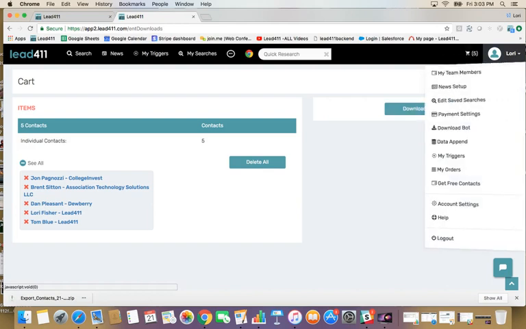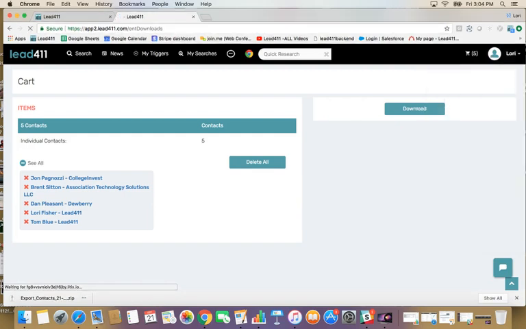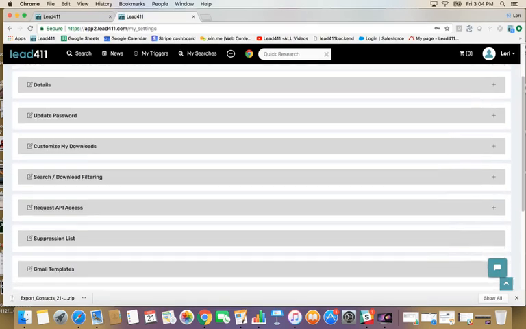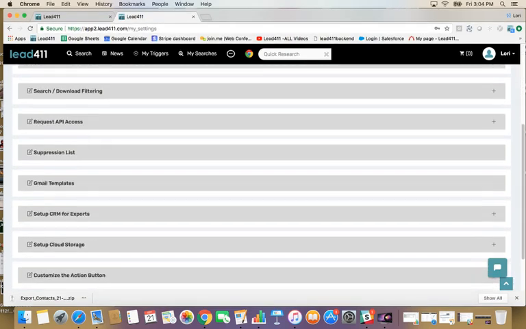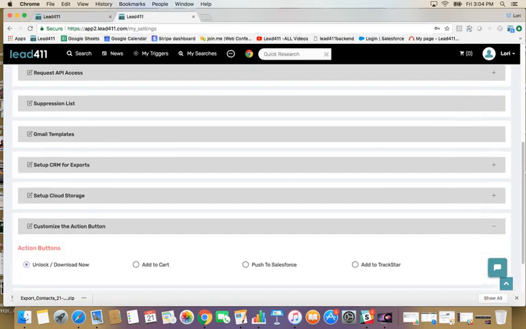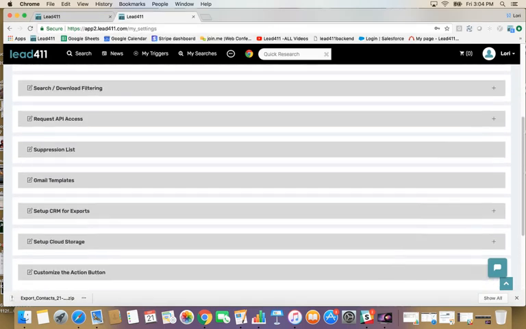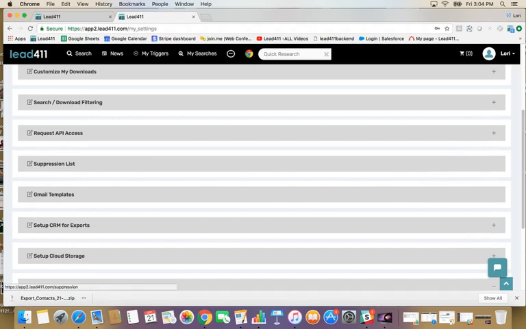My Account settings is under your name at the top. We've kind of changed things a little bit in here. So your account settings are here. If you click on account settings, it looks a little blocky, a little different, so that you can see the basic info, details, update password. It's all the same options here. The only thing that I would say was different was the customize action button. So when you see in your list of results and you click download and it has unlock now, download now, add to cart, push to Salesforce, you can choose the one that you want to see predominantly in that and customize that for yourself. Everything else is the same.